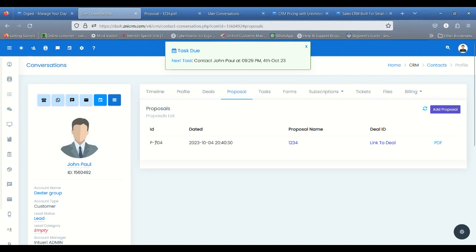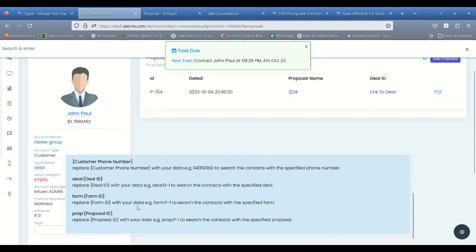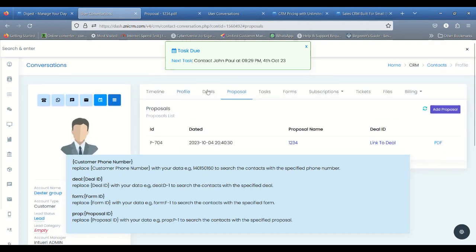Right. And with the help of this proposal ID, we can always search through the global search. As you can see over here, it is mentioned: just enter prop colon and then P hyphen 704. So you will be able to land automatically on this particular field.